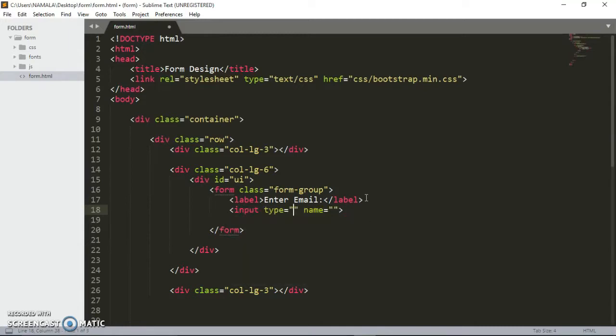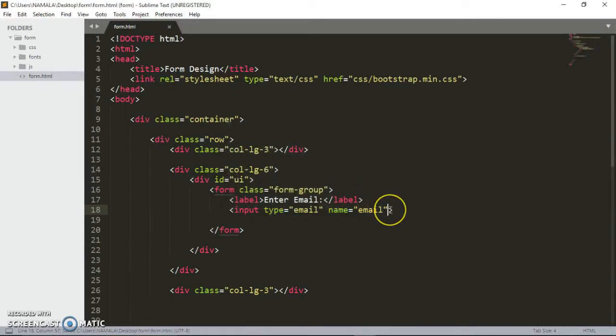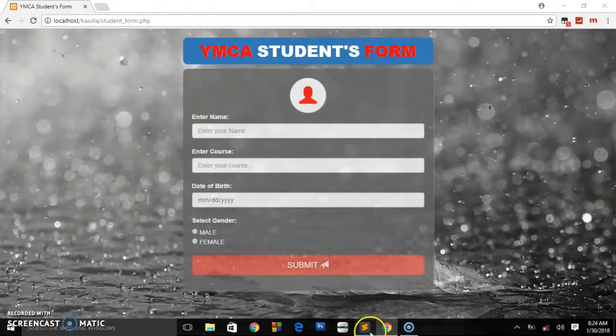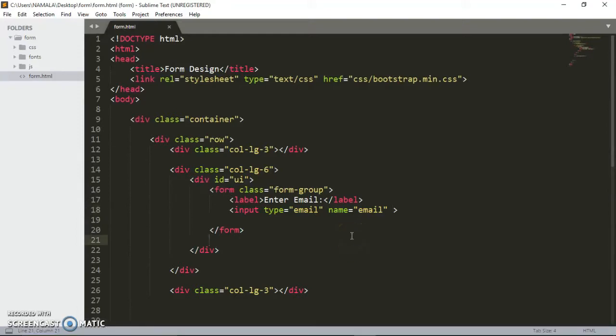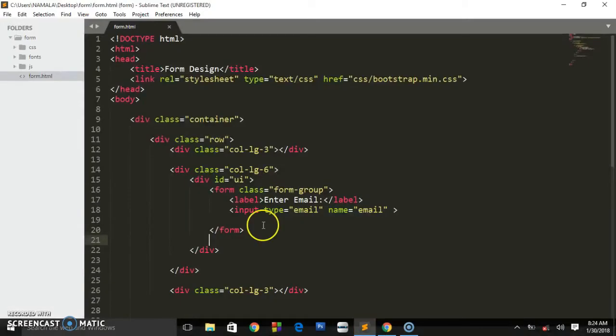Then here we put the input, and we are going to say email. The name, let's say maybe you're going to be using even PHP, you can put its name here, text. Sorry for the pop-up. Then if you are to save this and preview it, so in Sublime you right click and say open in browser. This is how it's going to be looking. As you can see, it's leaving 3 columns this side, 3 columns this side, and we are good to go.